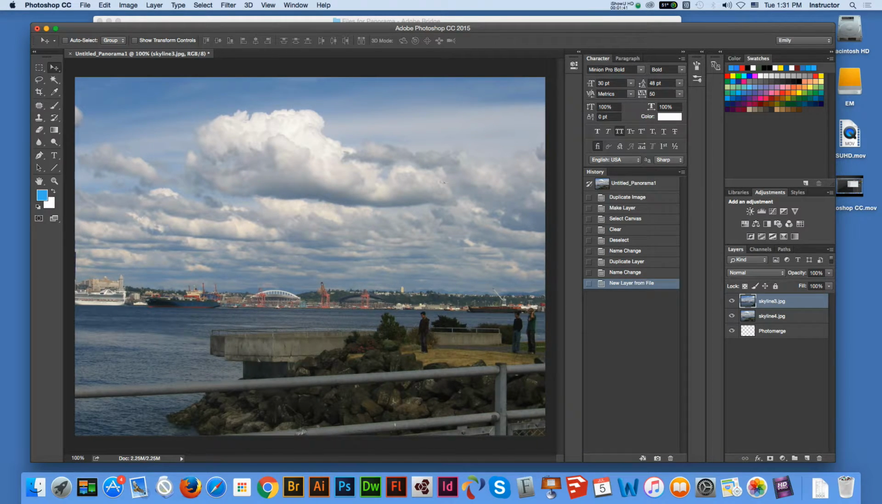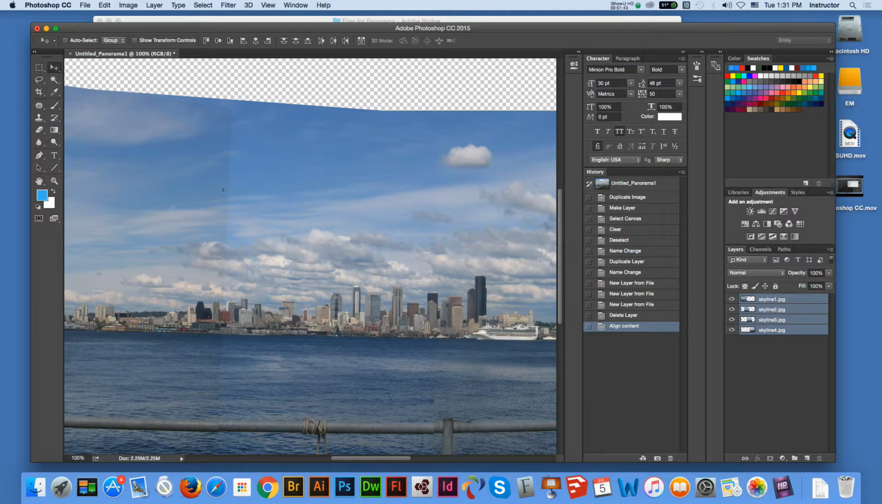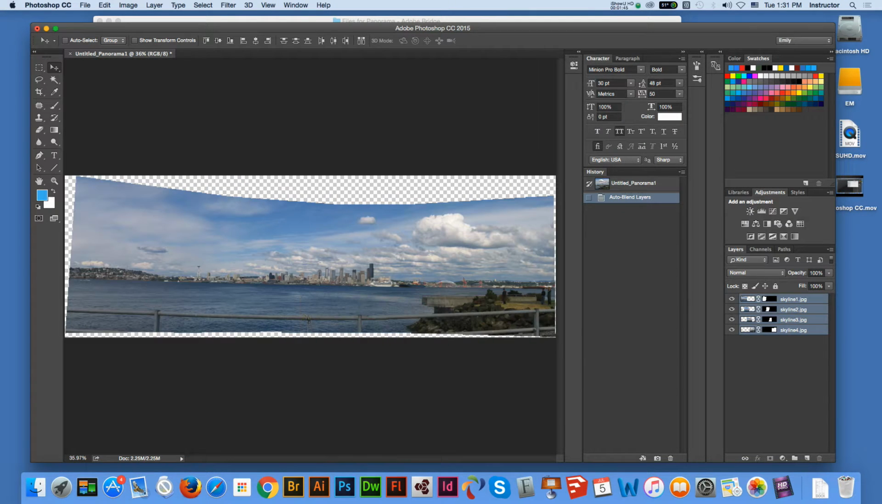So give the computer a few seconds. It will create something for you. Look, it used to be 1, 2, 3, 4 pictures, and now Photoshop linked them together to create this panorama 360-degree picture for us, which is great.